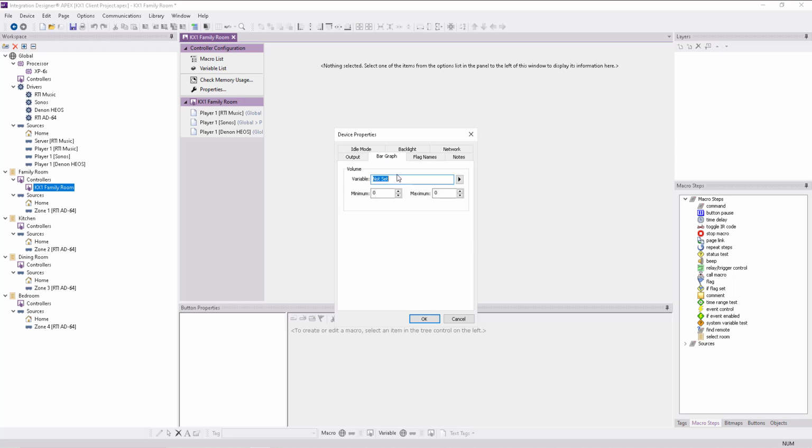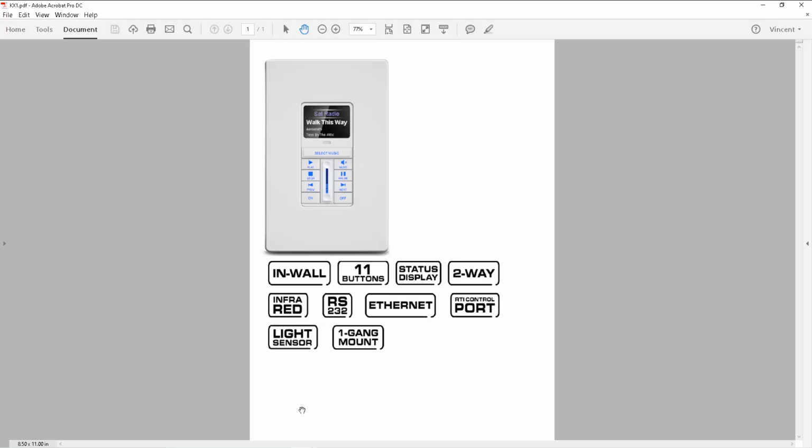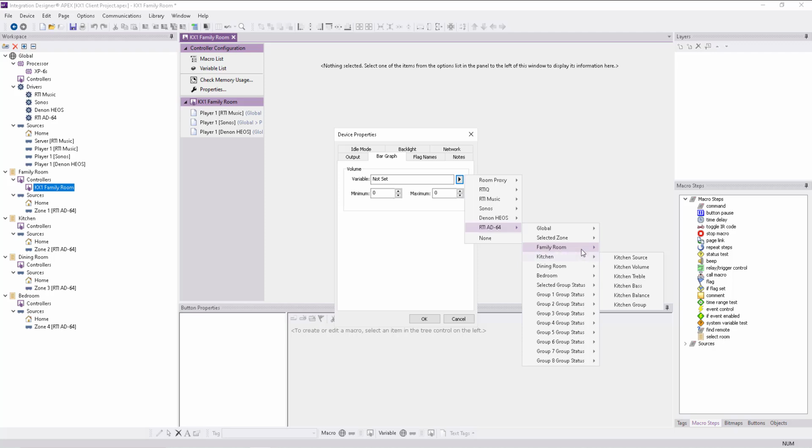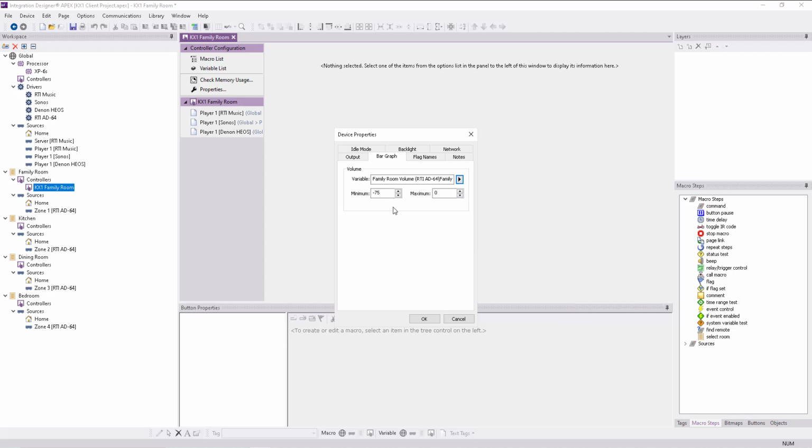Under bar graph, this is going to determine on the unit itself where to get this feedback when you press these buttons up and down. Now you can program them for virtually anything, but volume makes the most sense. So I'm going to go to my volume here. I'm going to go to my drivers, and I'm going to look for my zone 1 on the 8064 driver. And I'm going to go off the family room volume. It'll fill in the ranges so you don't have to worry about that.